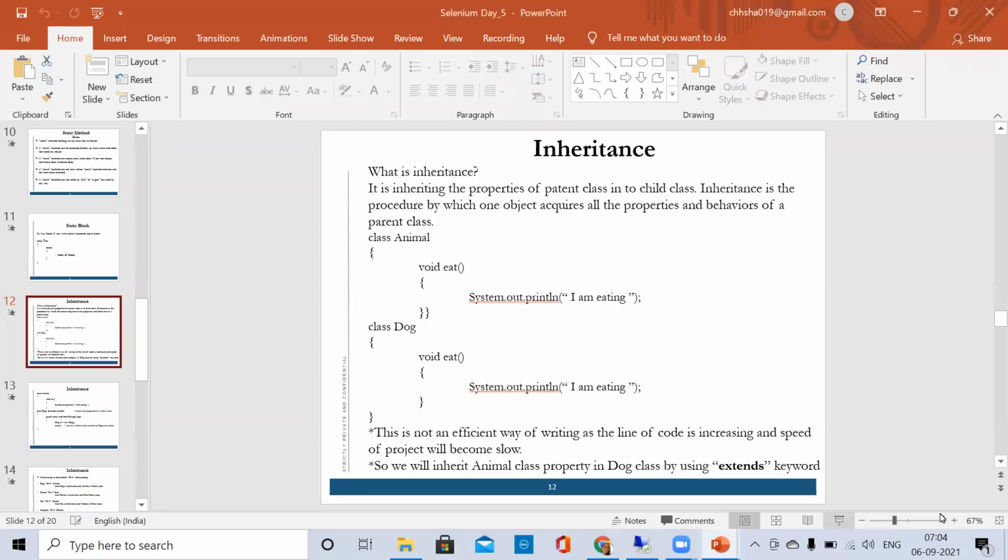So today we will start about inheritance. Can anyone tell about inheritance? What is inheritance? In English, what is inheritance?